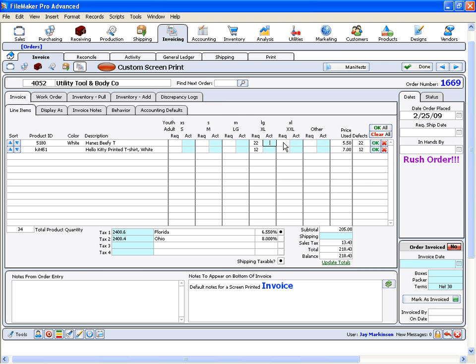And we're going to go ahead and invoice the customer. We shipped them 22 of these. We shipped them 12 of the Hello Kitty printed T-shirts. Again, I'm going over this very quickly as well. There's no defects on either of those products, and I'm now going to go ahead and mark this order as being invoiced.